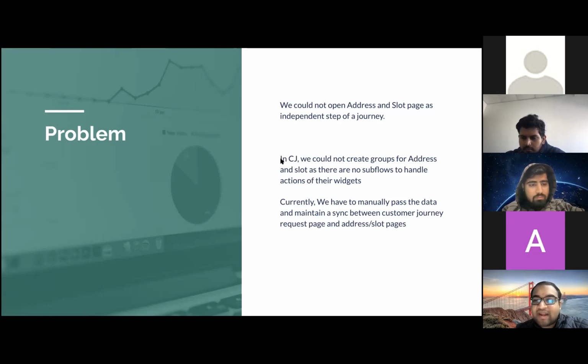If you make address and slot different subflows, let's say your group is checkout. It has three subflows: one shows the pricing summary, the second is the address subflow, the third is the slot subflow. Right now we have that dependency or validation only at the group page, not at the subflow level. So if you render that group page, you have to render all the subflows, address and slot both.